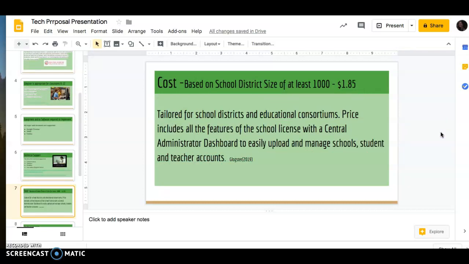The cost for Blockster is free for individuals and single educator accounts with up to 10 student sub-accounts, but the use of some of the tools is limited. For school districts, they break down the cost to be about $1.85 per user for larger school districts of 1,000 or more.